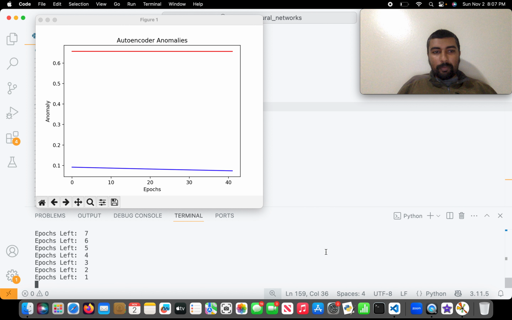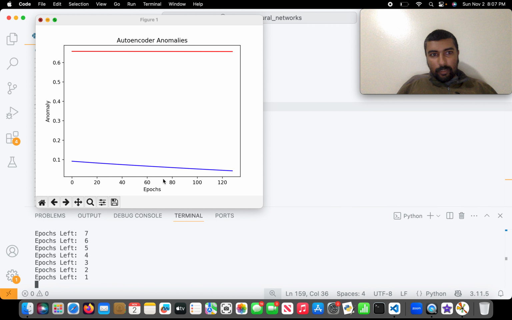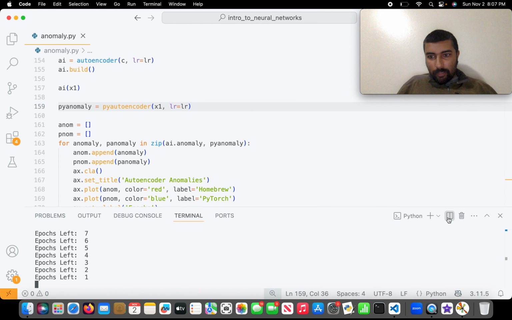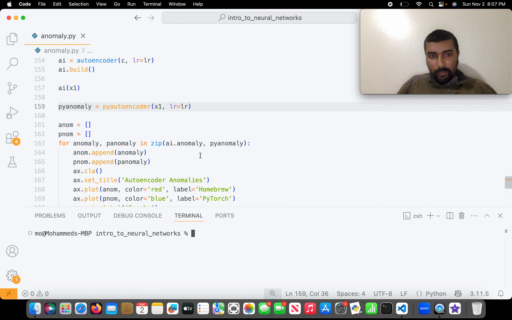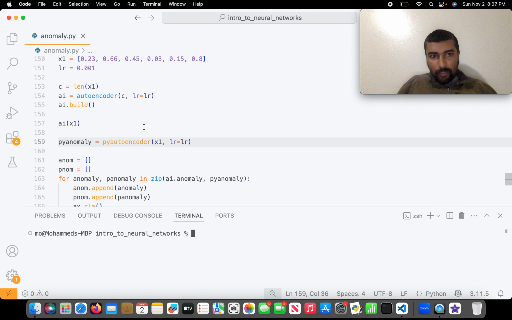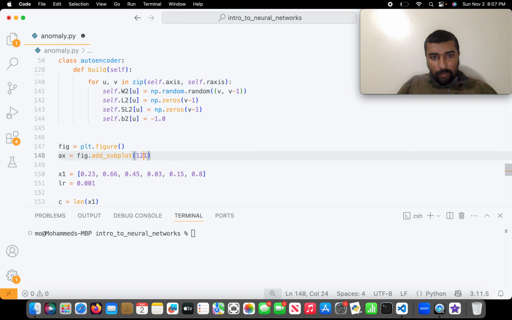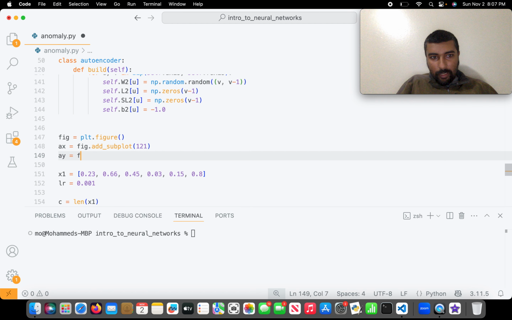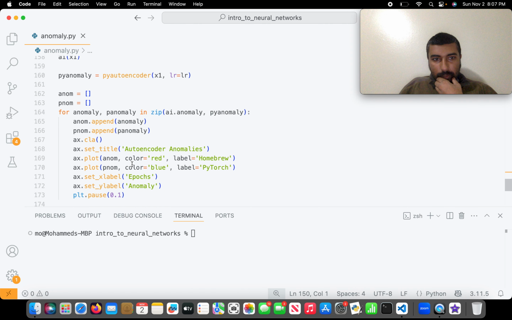Yeah, they're so spread apart. But I guess it is what it is. It's just how it works. PyTorch is more sophisticated. But now that we know, let's take a look at their actual curvature. So before I close the video, I'm going to do 1, 2, 1, and ay equals fig.add subplot 1, 2, 2. So I'm going to visualize these in separate charts.